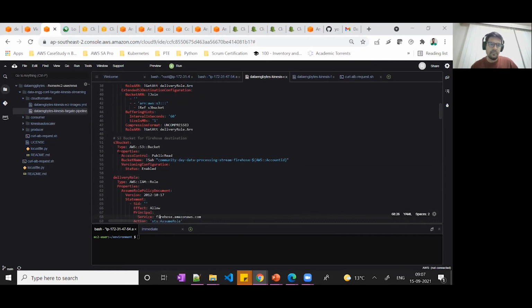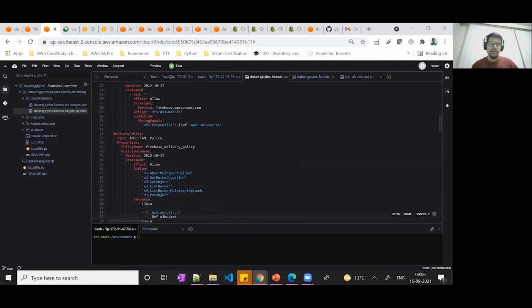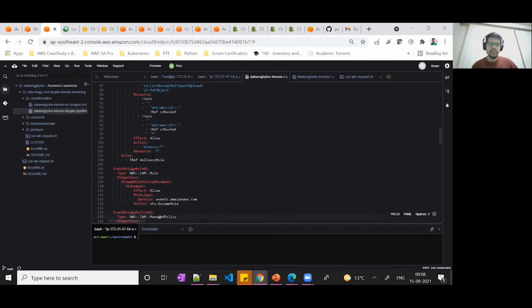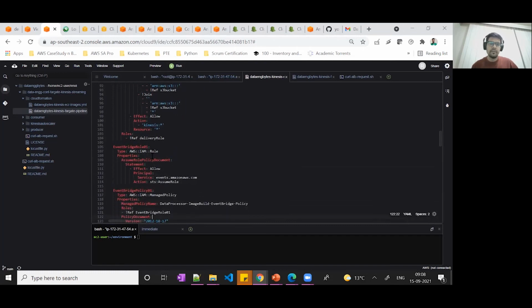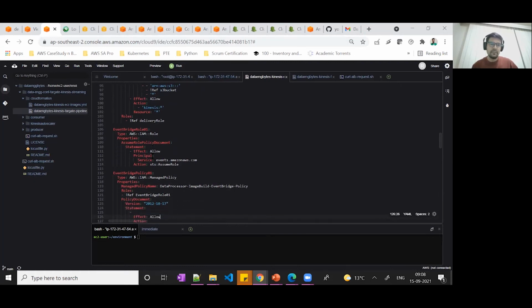Now, I'm creating one S3 bucket also, so that with Kinesis Data Firehose, this S3 bucket will be considered as a destination. Now I'm creating a bunch of IAM roles and policies because I want to assign the respective permissions to Kinesis, to my CodeBuild project, and also to my ECS cluster.